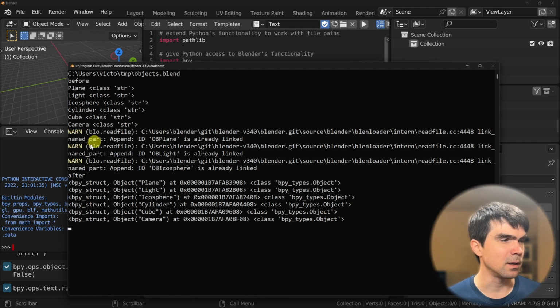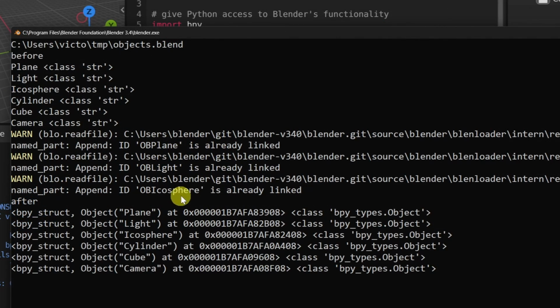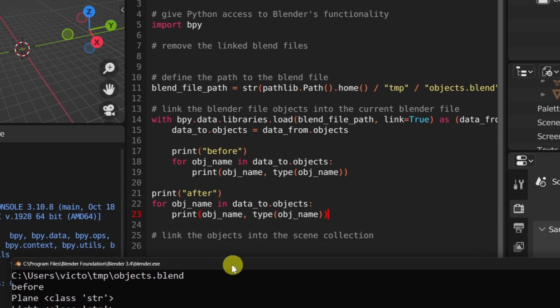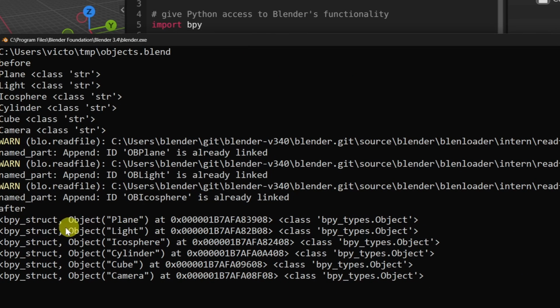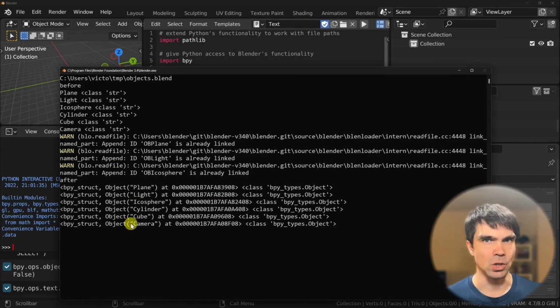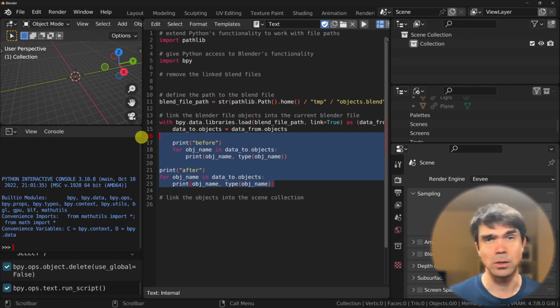Then something is happening. As you can see, it's telling me that this particular plane, light, icosphere is already linked, right? So something happened here. And as you can see right here, when we're printing after, you can see that it's actually already turned that into Blender objects. So before, in the context manager, we couldn't do anything with those objects, but after, when we exited the context manager, you can see that these are legitimate Blender objects, and we can start manipulating them. And that's really important to understand. Okay, let me delete this code. You can leave it if you want.